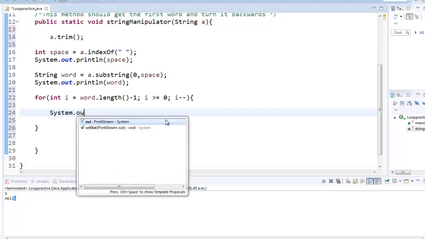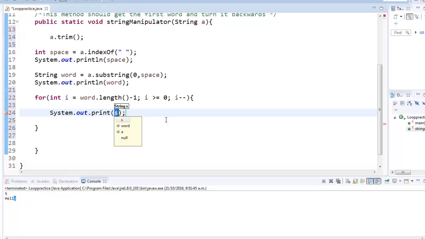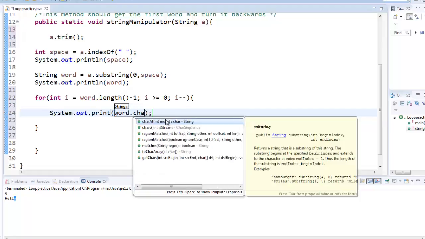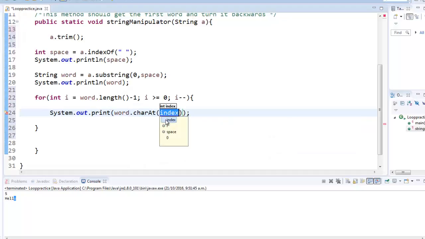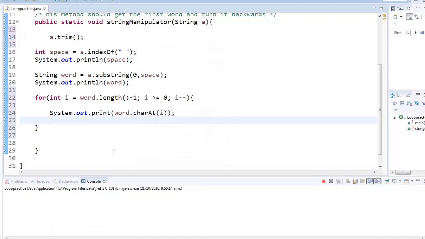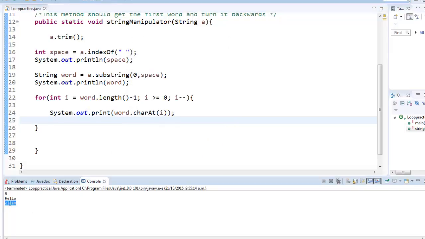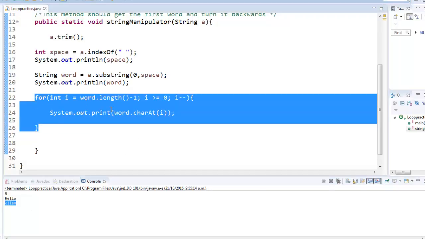Now this is very simple. We just need to print out. In this case we're going to use print. And we're going to print the letter in that position. So we can either say character at. So it's going to be our word dot character at. That way we will find the character at what position? At I, and see what happens in this case. So now we have our two words. Now we have our word that is completely backwards, using a for loop and manipulating some strings.